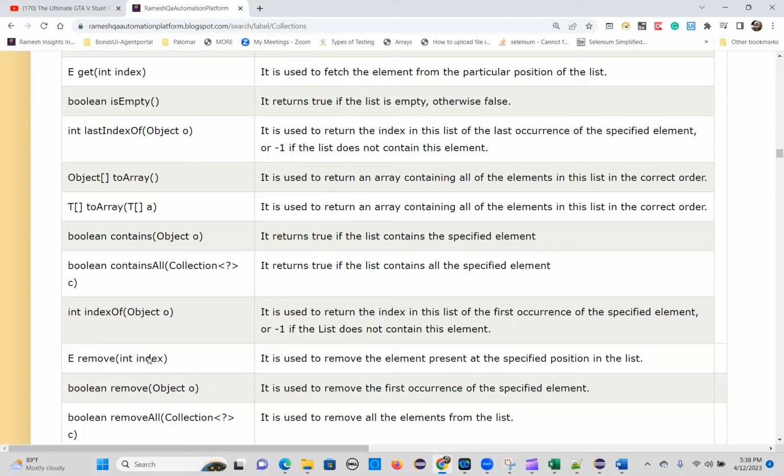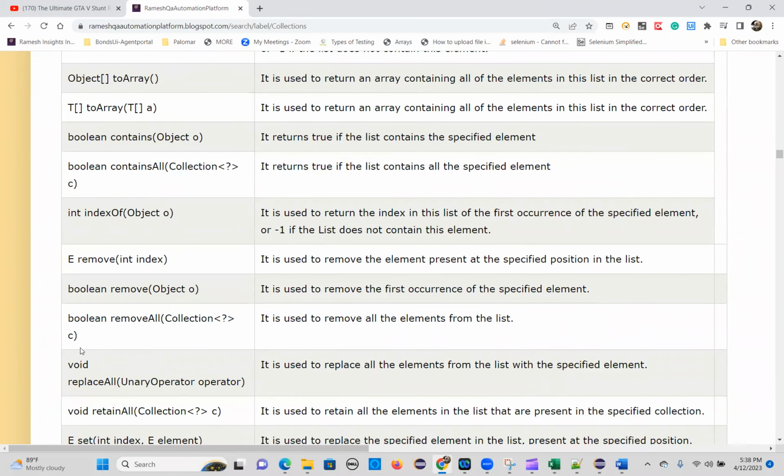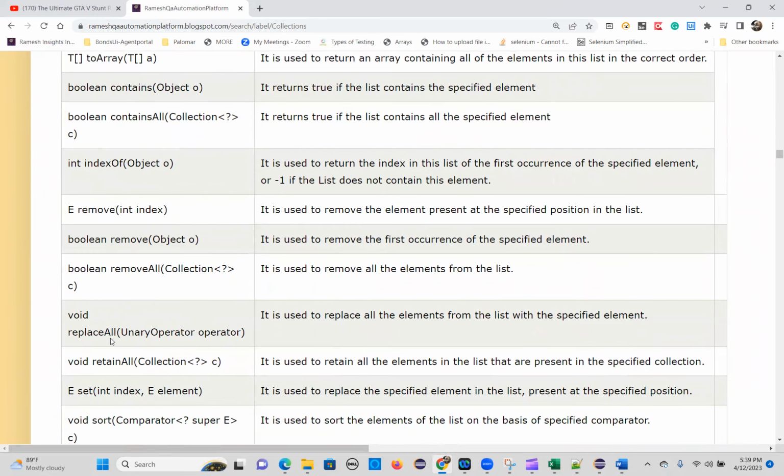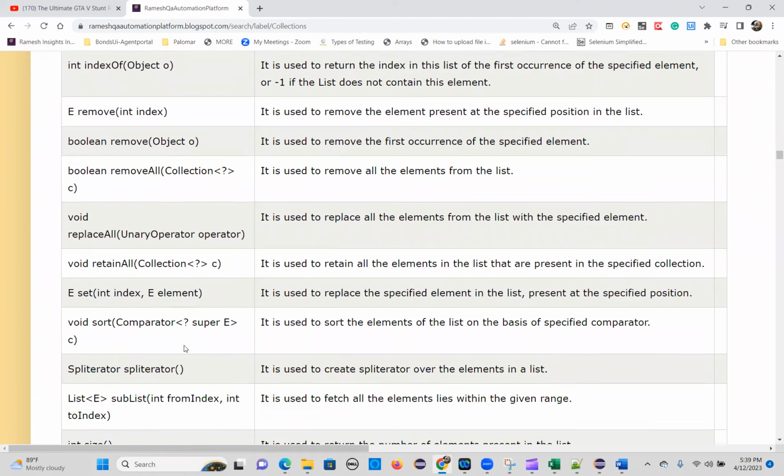Remove int index. It removes the element in this position, or you can remove only the element. Remove all, collection C. It will remove all the elements that are specified in this argument. Then replace all basically replaces the specified elements.